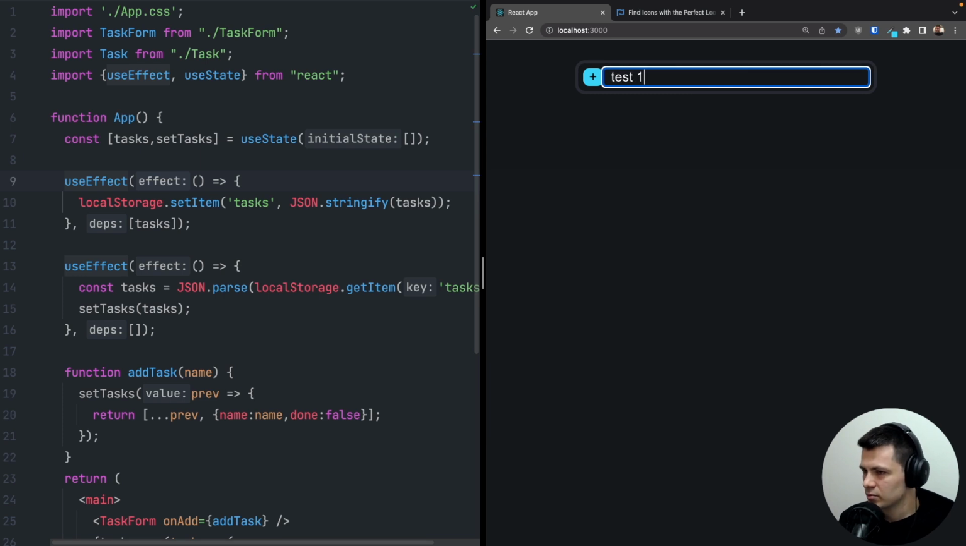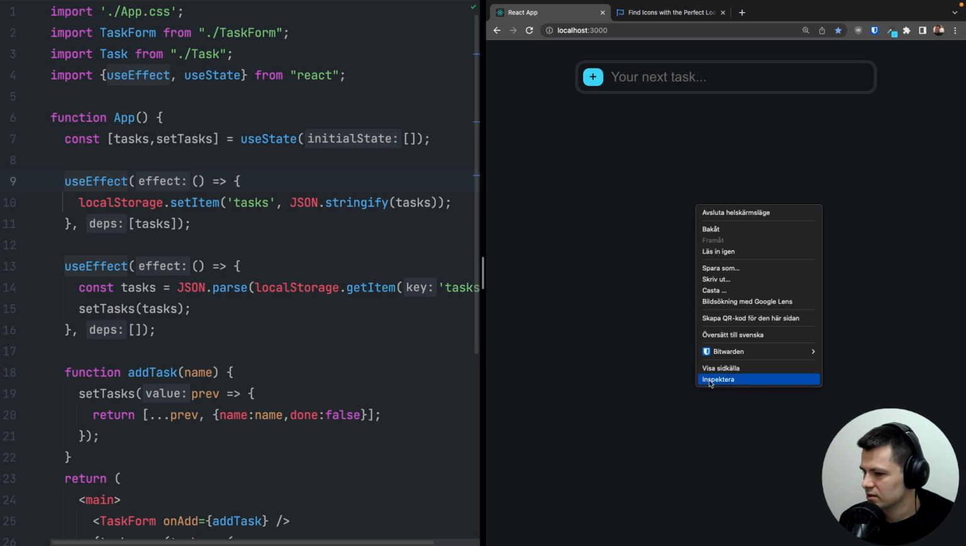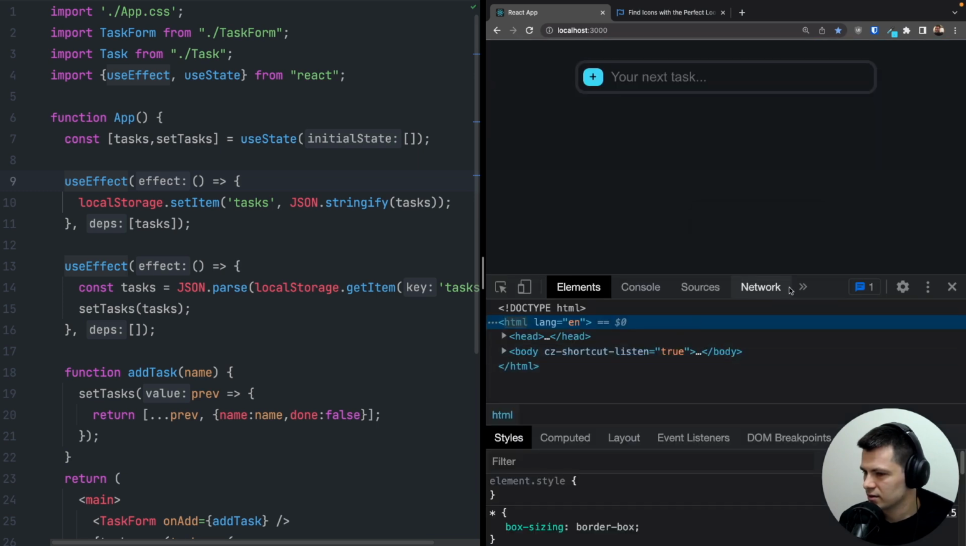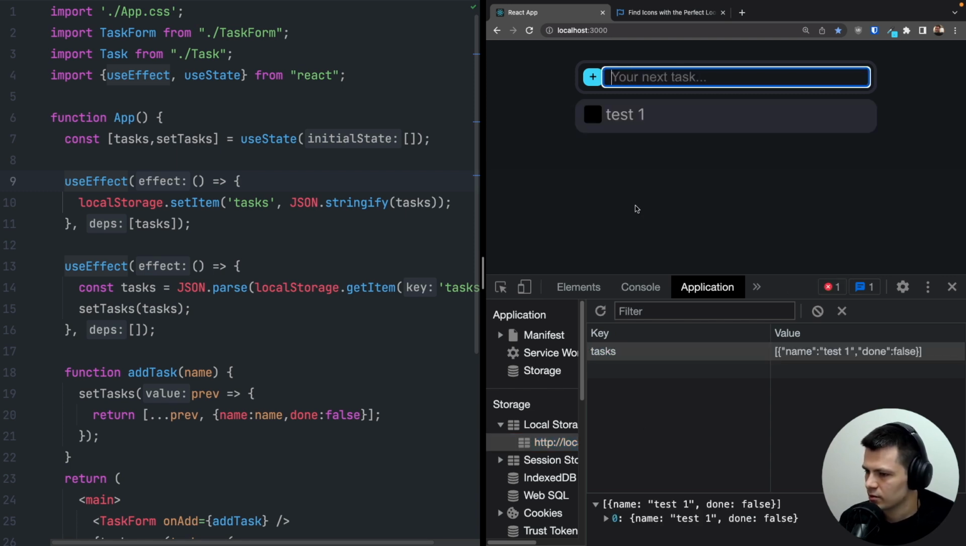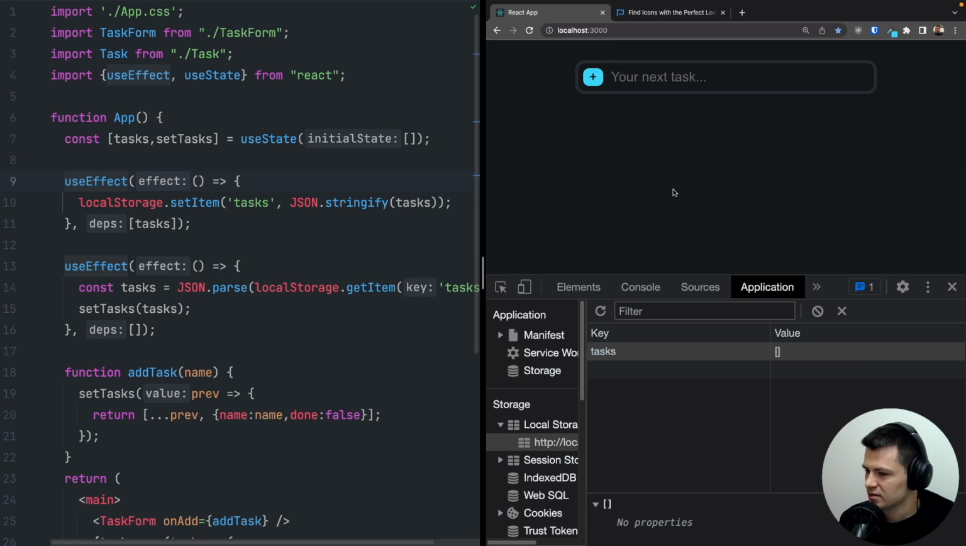Let's do test 1. We have it here. If I reload, we don't have it. Let's see how it looks inside our application and local storage. It's empty. Let's put test 1, enter. We have it. But if I refresh, it disappears. Why? Because when we first run our app, as you remember, this runs even at the beginning when tasks is set to an empty array. So then we don't want to update our local storage when this is empty.